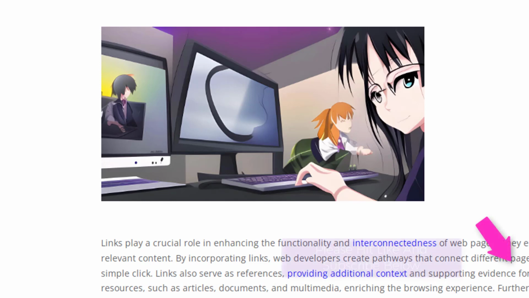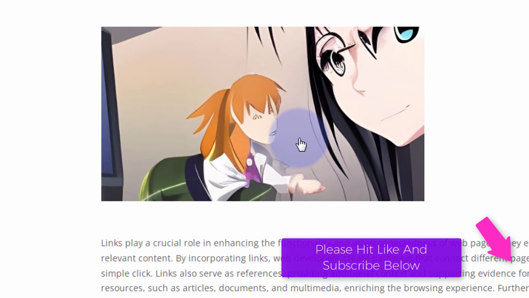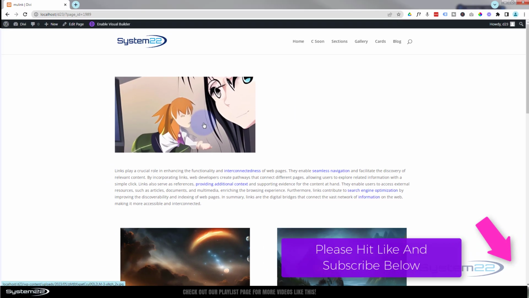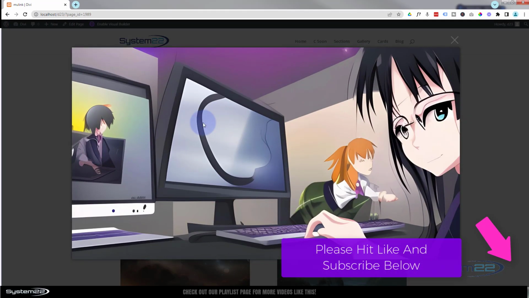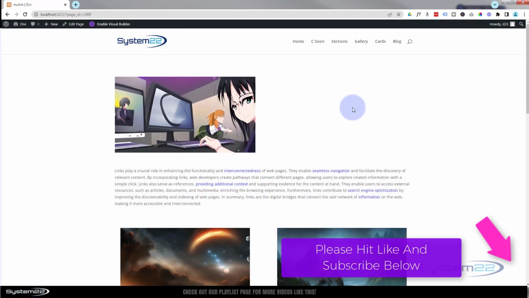We've got an image here. When I roll over it, it's going to zoom in on a specific spot, and if you click on it, it's going to pop open into a Lightbox. Really easy to do, great little effect. So let's get started. I'm going to enable the Visual Builder.